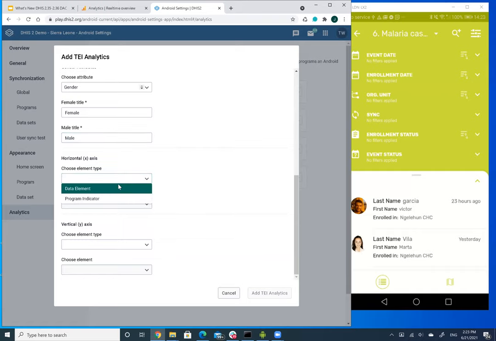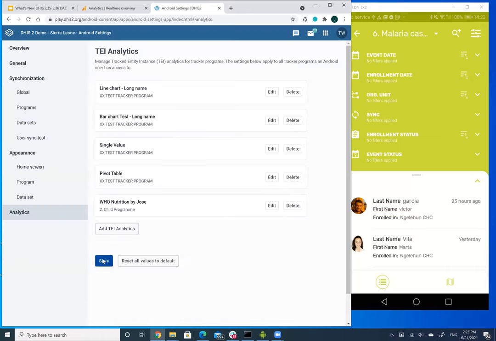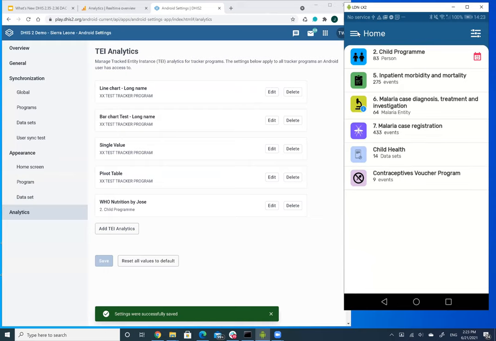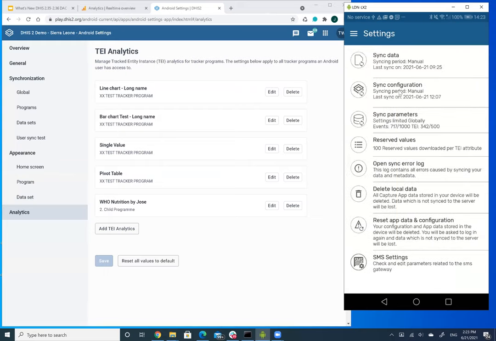And then what I would like to represent in my horizontal axis. So it's a data element or a program indicator. In my case it's a data element, and it's going to be the height. And the vertical axis is going to be a data element as well. I'm going to represent here the weight. Okay, so I'm going to add this and I'm going to save it. Now what I need to do is synchronize my device. So let's do it.